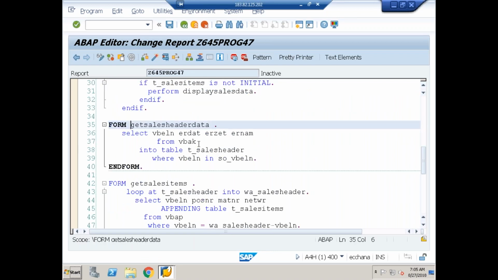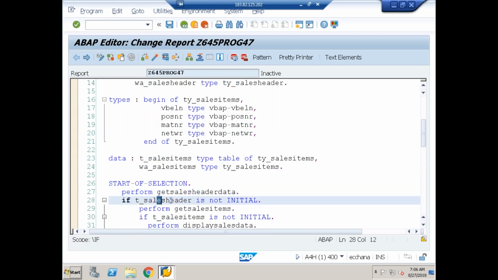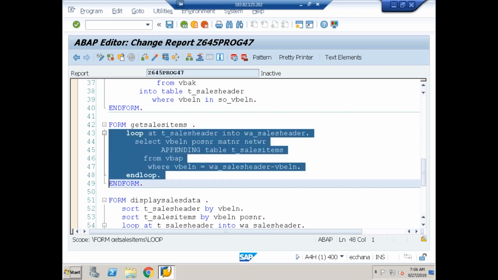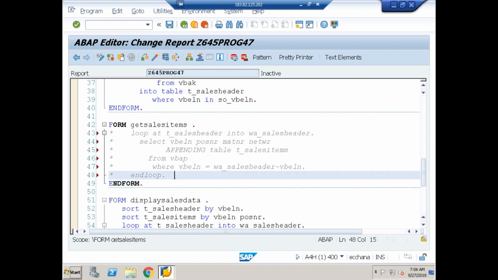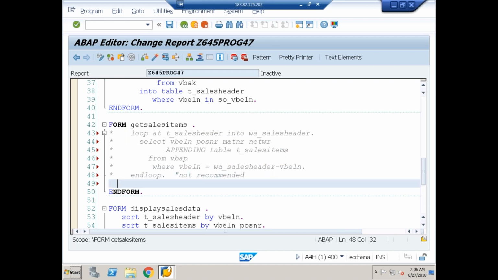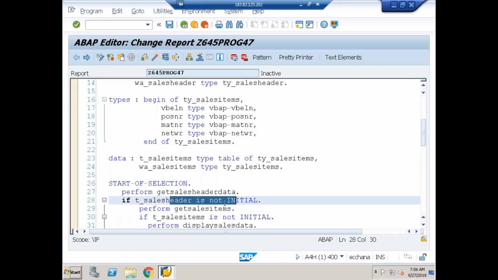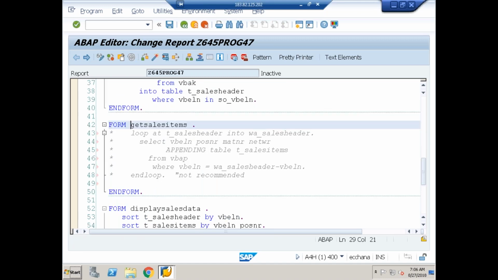First, we are getting the header data from the VBAK table into this internal table. Then, if the header internal table is not blank, we try to get the item data. So what is the agenda? We need to avoid the select inside the loop. So I'll just comment it out. This is not recommended. If the header internal table is not blank, then we have to get the item data.